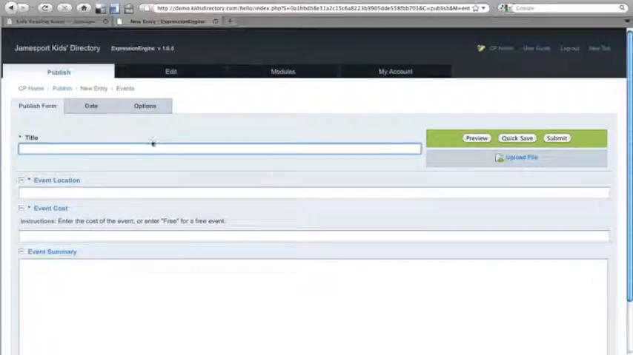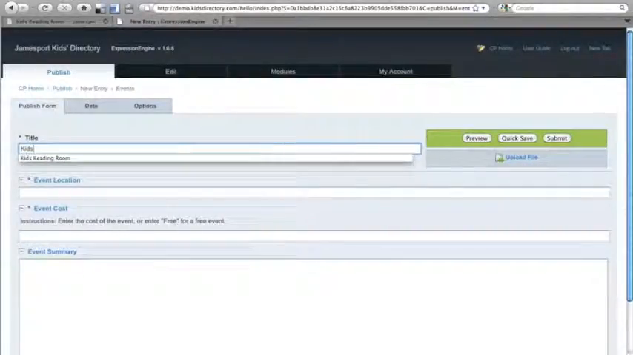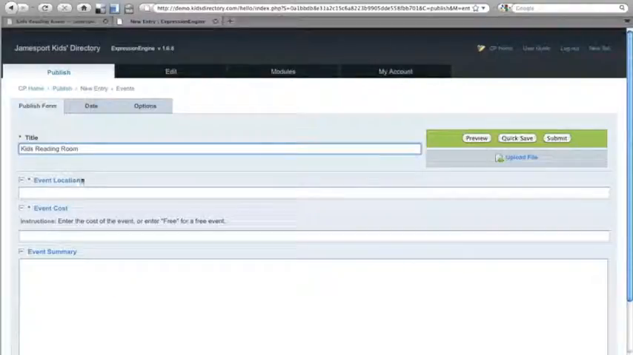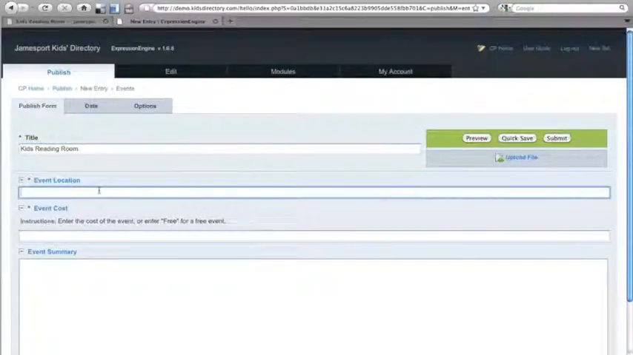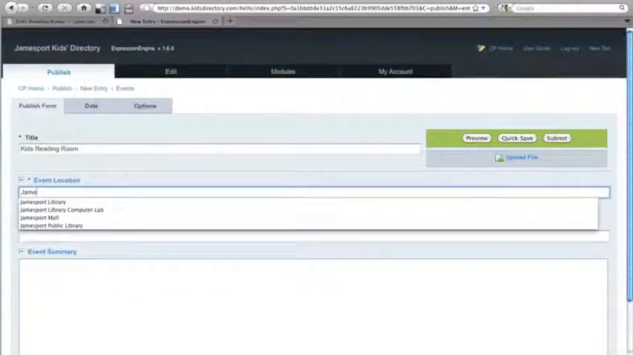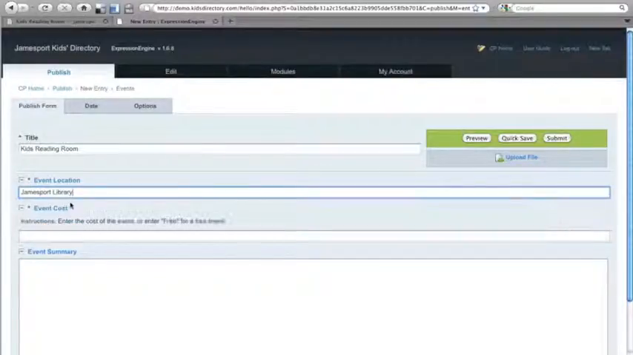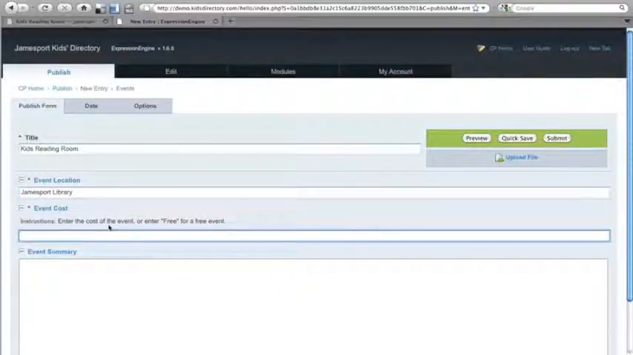Okay, so first of all, our event is going to need a name, and that's what goes in this title section, and it's going to be called Kids Reading Room. The event location is the next thing we need to put down, and it's at the Jamesport Library. The event cost, you can put the cost of the event. In this case, it's a free event, so we'll just type the word free.